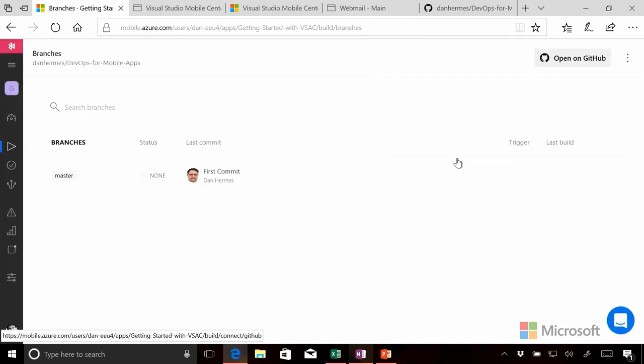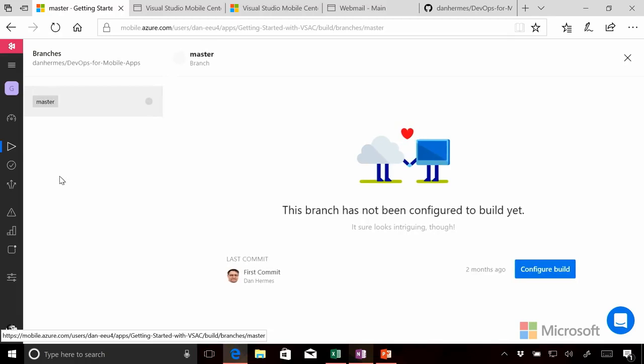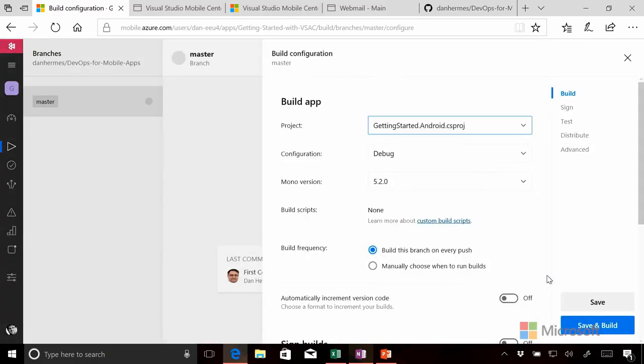So it seems to have found a branch. It found a master branch. No status yet. I'm going to drill down, and it hasn't been configured yet. So let's go ahead and configure this build. So there it went and found the Android CS Proj file, which is a Xamarin project file. Really quite clever. We have a few configurations here to go with, debug or release. For right now, I'll just stick with debug.